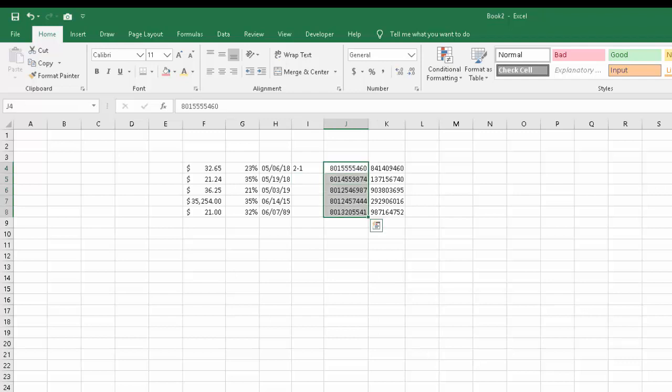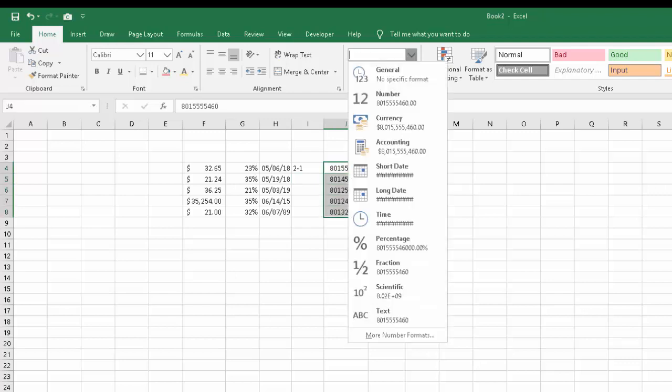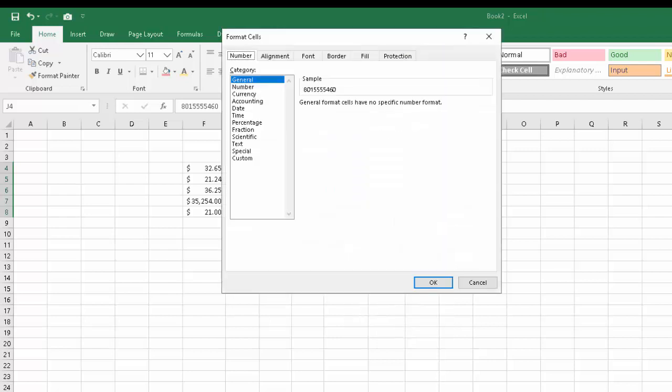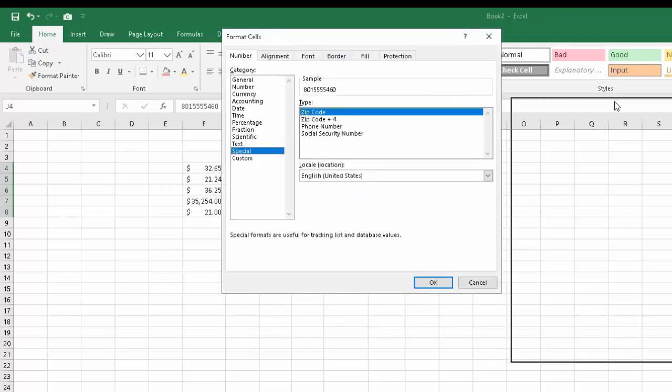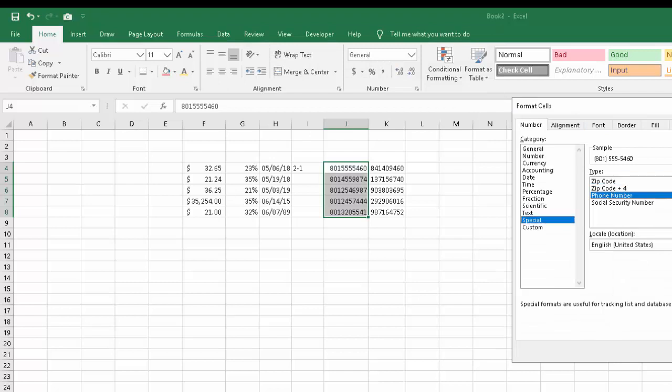The next one is phone numbers. And this is called special. So it's probably not going to be in here. You need to go to more number formats and go to special. It's already coded in there, so phone number.